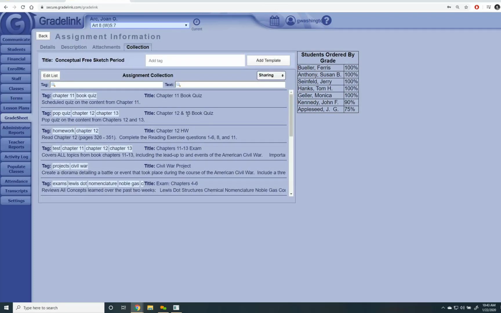There's also a collection tool, which we did talk about a little bit when we were discussing the lesson plan section. I mentioned before that you're able to save your lesson plans into Gradelink, and similarly, you're able to save your assignments into the system as well, which allows you to pull up those same assignments next year, search for those assignments, and even share them with other members of the team if need be.